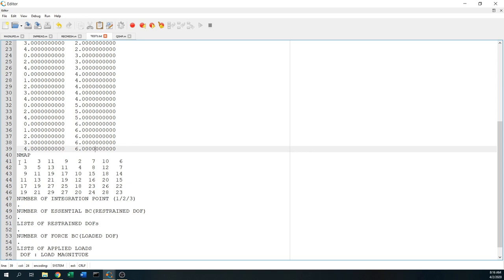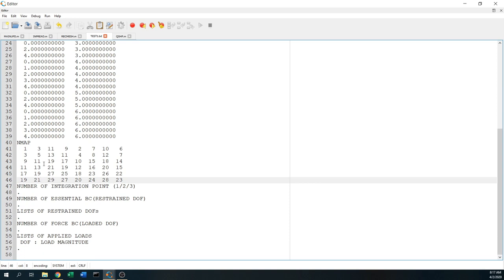So I removed one line out, so it is not necessary so far for us actually. And I anticipate that for this code we will not have more than 999 nodes, so I spare just 3 digits for all of this. And okay, the nmap in this problem: we have 6 elements, so we have 6 rows of the nmap matrix, and we have 8 columns in total. 8 columns in total stands for the Q8.